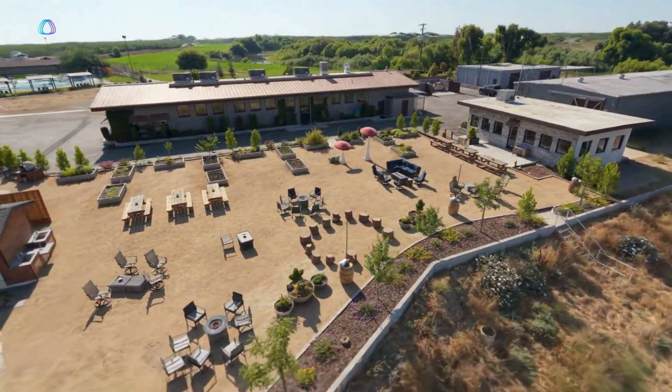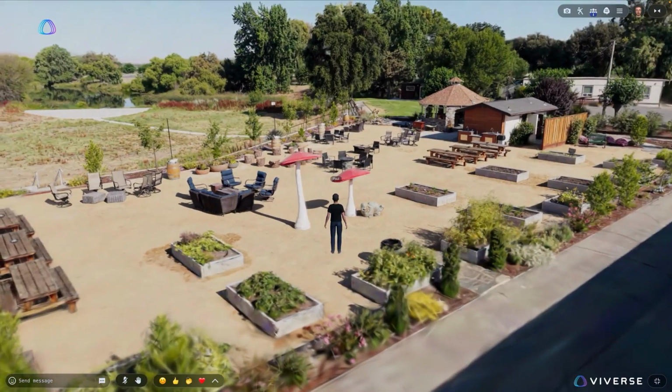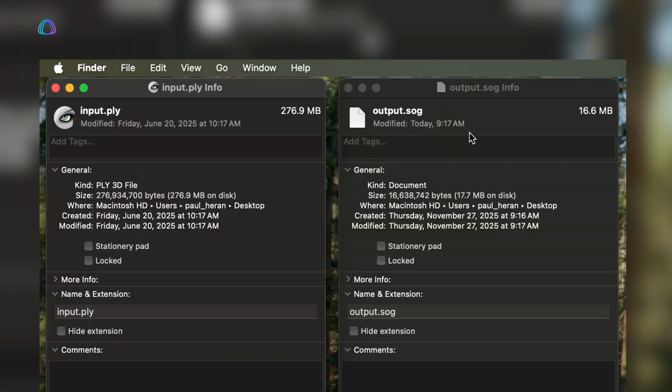If you want your 3D Gaussian Splat files to load fast in VIVERSE, you need to convert your .ply into a super compressed .sog file. Here's how to do it.